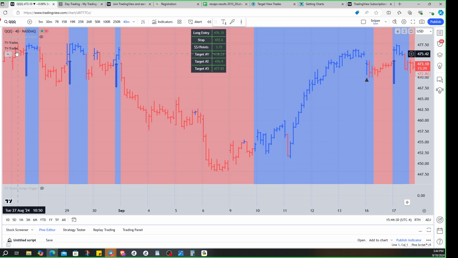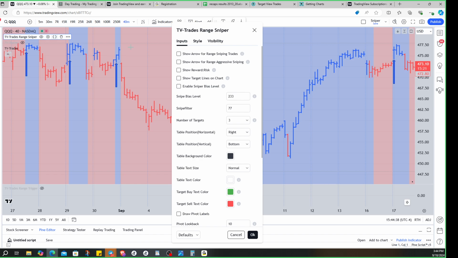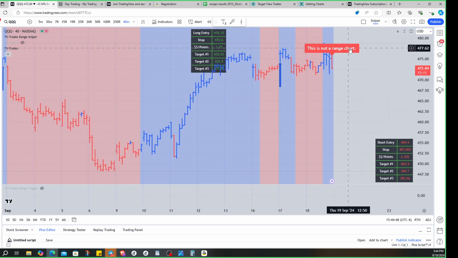But I would say this right here is what I meant to turn on with it. Now, when you have the sniper on, we shut all the arrows off. But if you put that on, I need the aggressive sniping. I want to do the sniper by itself, but I just want to turn it on here for a second so you can see. Now, this is not a range chart, so you can't do the sniper on minute charts. It's not going to show you anything on minute charts. But let's go to a range chart.